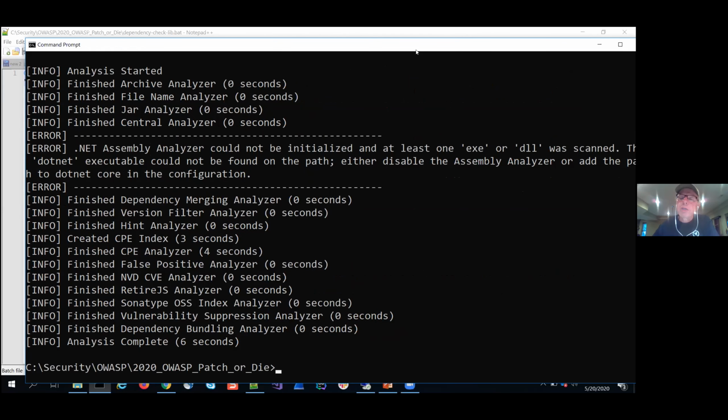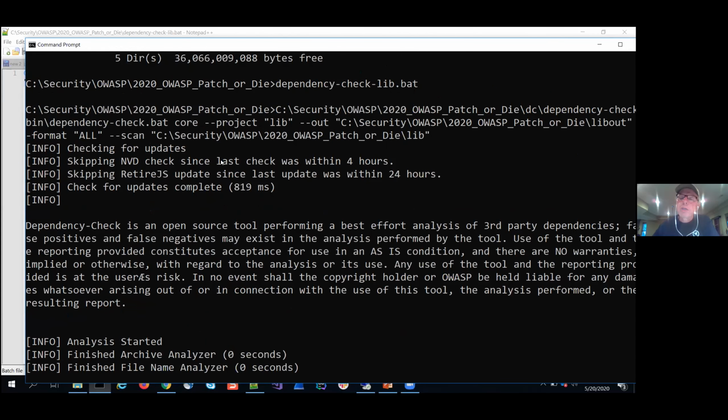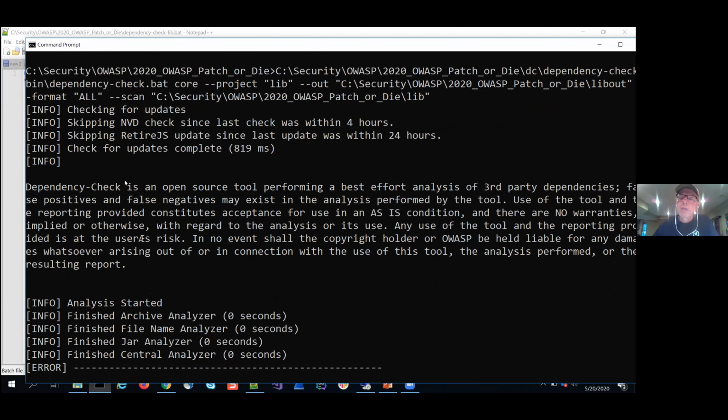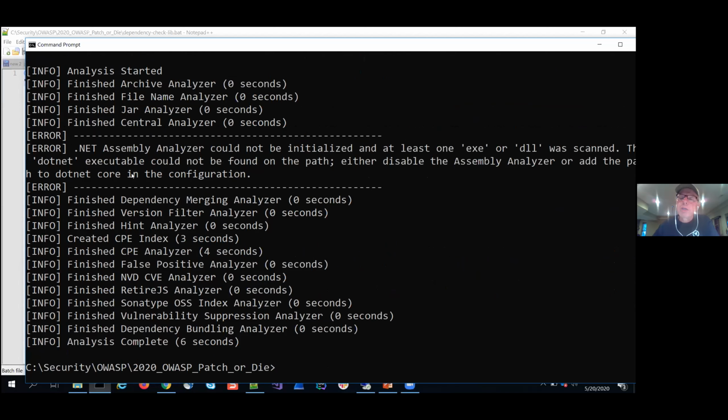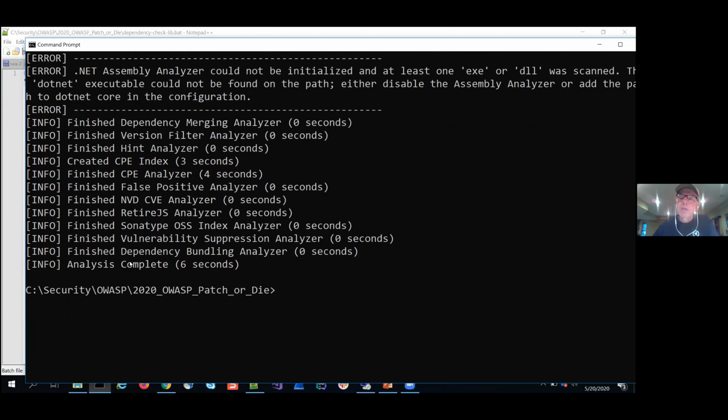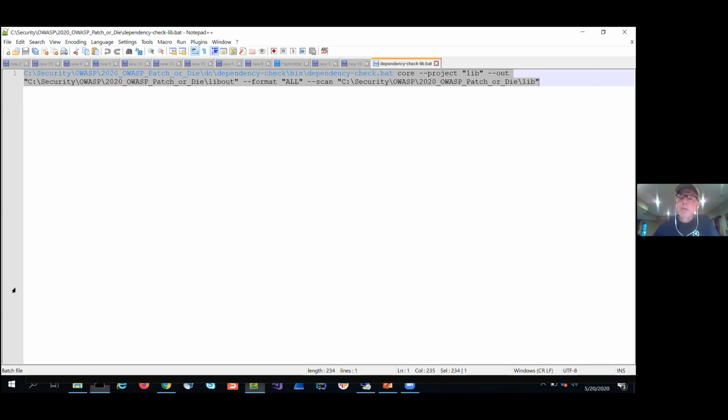So any good presenter usually likes to run their demos ahead of time, but skipping the NVD check since last check was within 24 hours. Okay, skipping RetireJS update since that was within 24 hours. Great. Analysis starts. It goes through it pretty quickly here, and the analysis is complete. Let's go see what it produced.